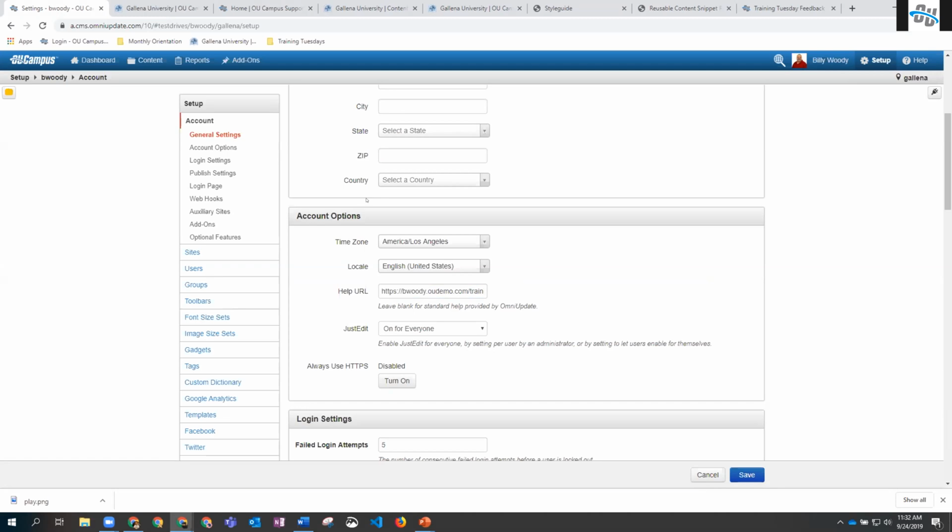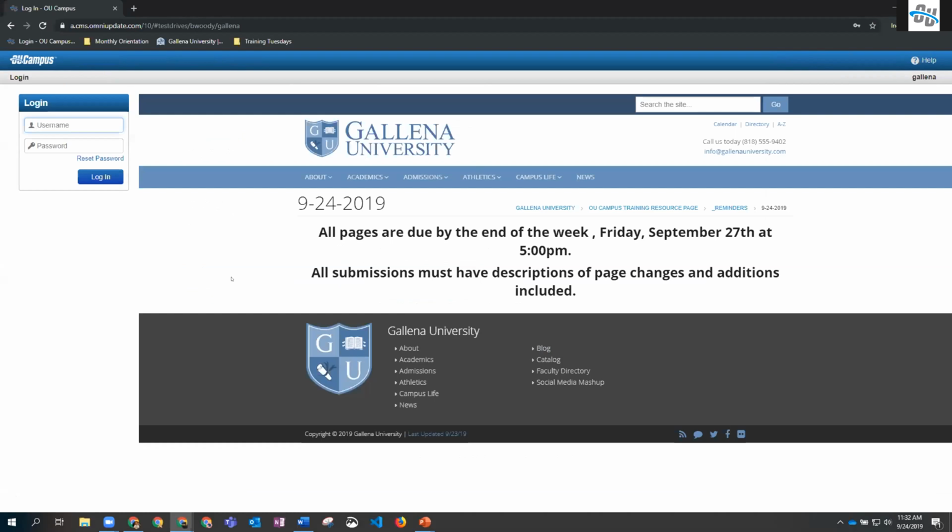But say you want to customize that to let your content editors know that they've got all their work due by the end of the week. So they go to the login page, they come into here, and they find out all pages are due by the end of the week, Friday, September 27th at 5 p.m. All submissions need to have their descriptions of page changes, additions, all included. So you want to be able to have this information show up when they log in on the page.